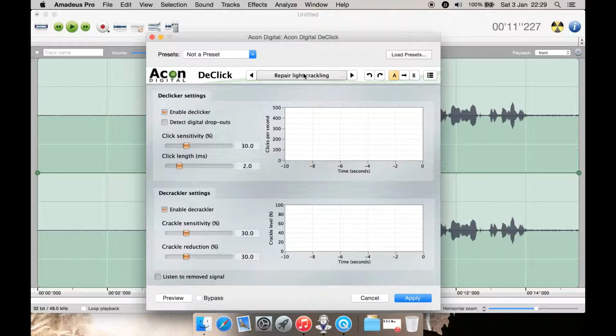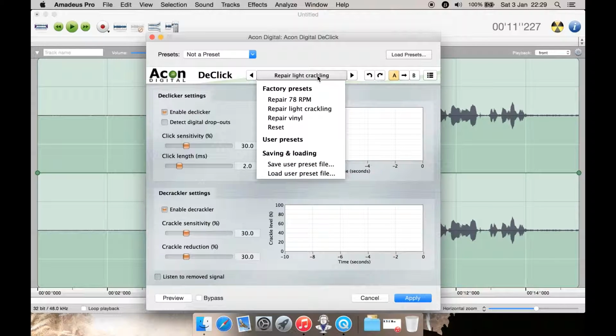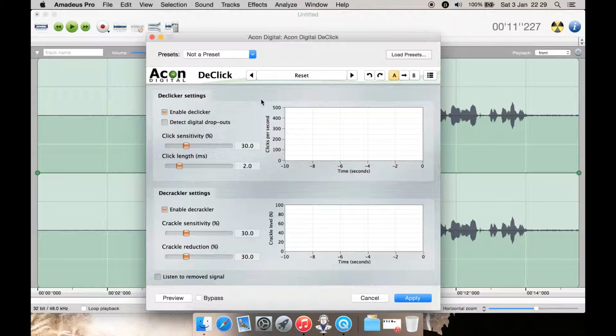You have presets again, repair light crackling. If you are converting a vinyl record to digital, there is a preset just for that called repair vinyl, which I'm sure will be really good if that's what you're doing. Repair 78 RPM. Let's do reset first. You can enable declicker.